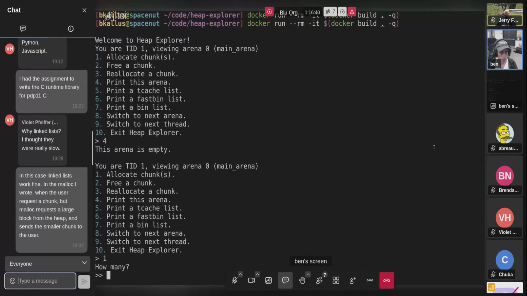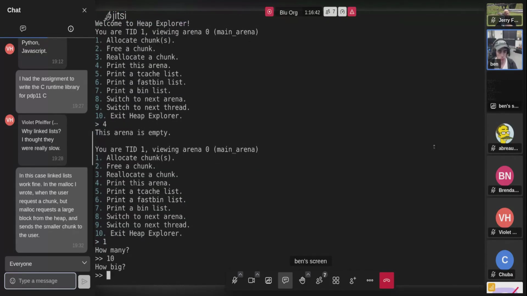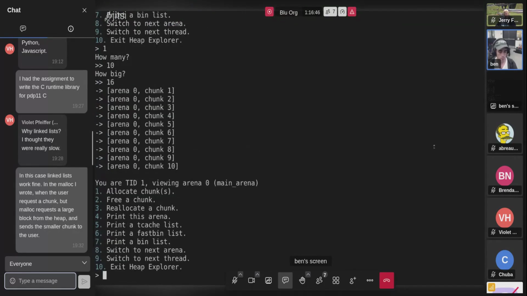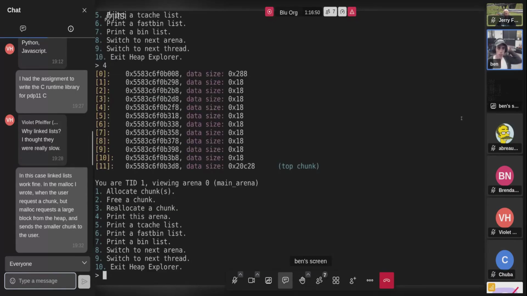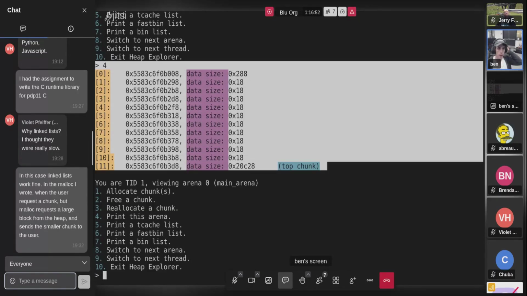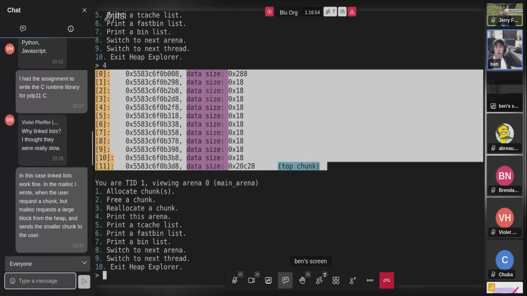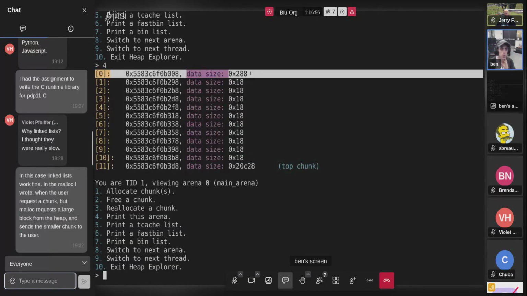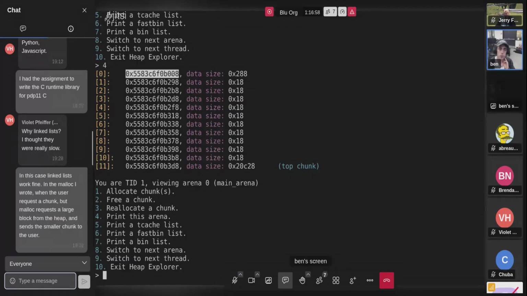So let's allocate 10 chunks that are all 16 bytes big, and then let's look at the heap. So this is what the heap looks like. We've got 12 chunks on the heap here. The first is at this address, and it's a chunk of size hex 288. And that is the base chunk of the heap.